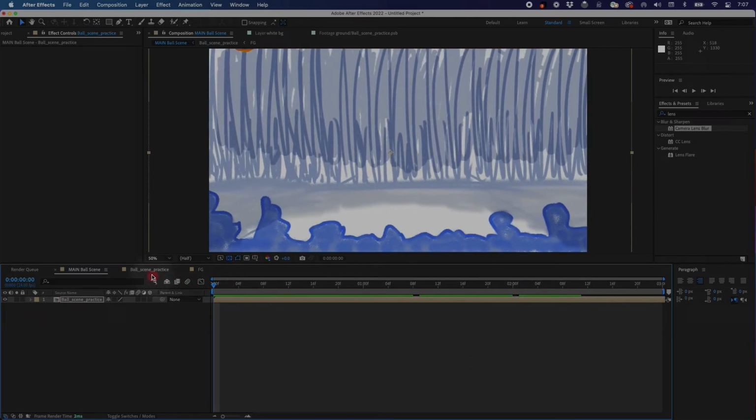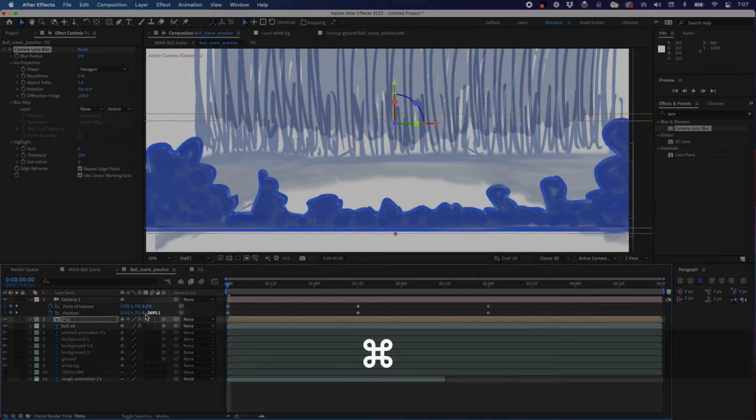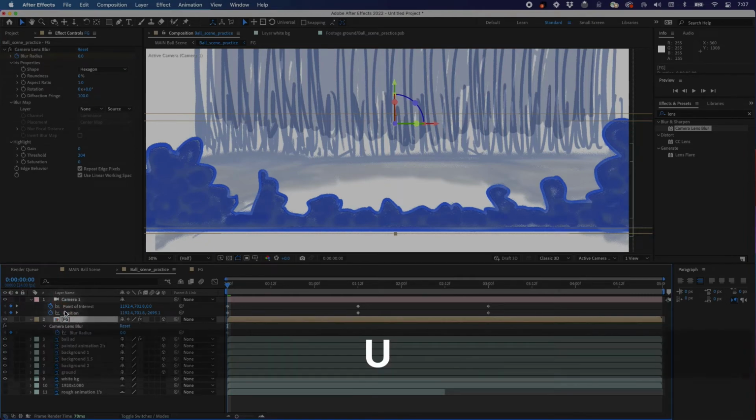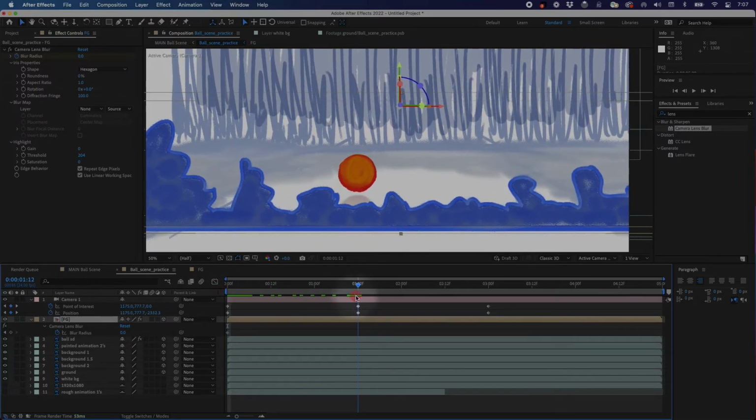Okay, so now that we pre-comped both foreground layers, we can paste that camera lens effect back onto this pre-comp, and now it'll affect both foreground layers. So I'm going to actually keyframe this blur radius attribute, turn on the stopwatch, and then in my timeline hit U to reveal where that keyframe is. And I'm going to kind of line it up with the camera move.